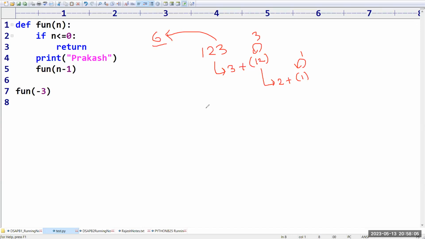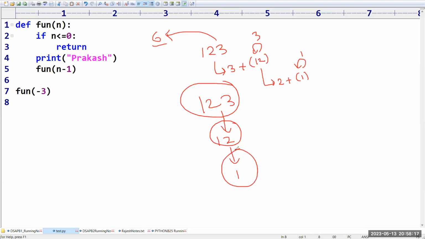Have you observed? My first input is 123. Next, this input I change to 12. Next, this input I change to 1. So is it a process of reducing the parameters on the function call or not? So when is it going to end? Whenever you get a single digit number, that means if the n value is greater than or equal to 0 and less than or equal to 9, a single digit, then you have to stop. This is called the base condition.